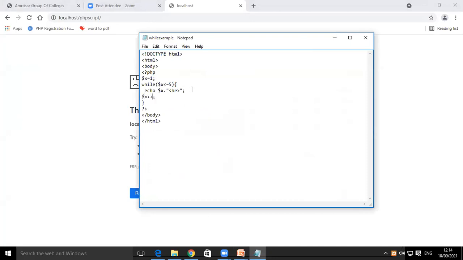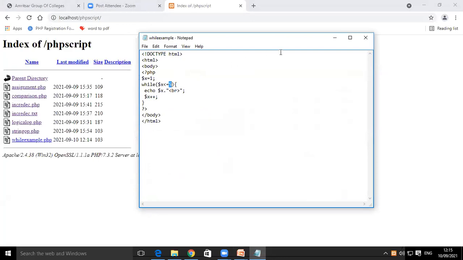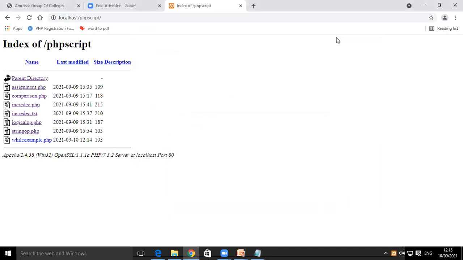Why are we using increment? Because we have to move one by one to the ending point. Otherwise our loop will be infinite. Clear? Saving this file, and now we have this example while.php.